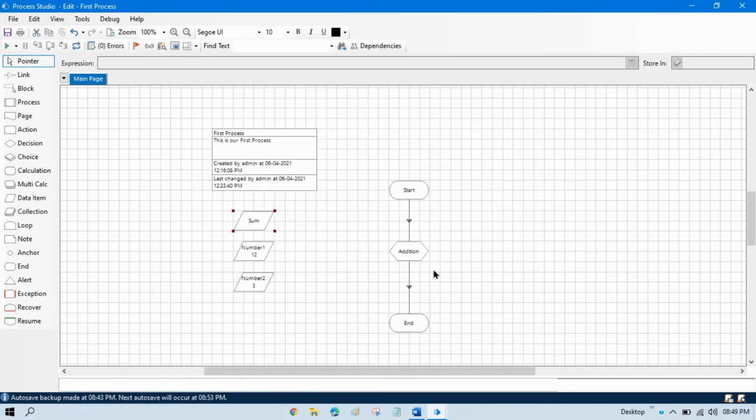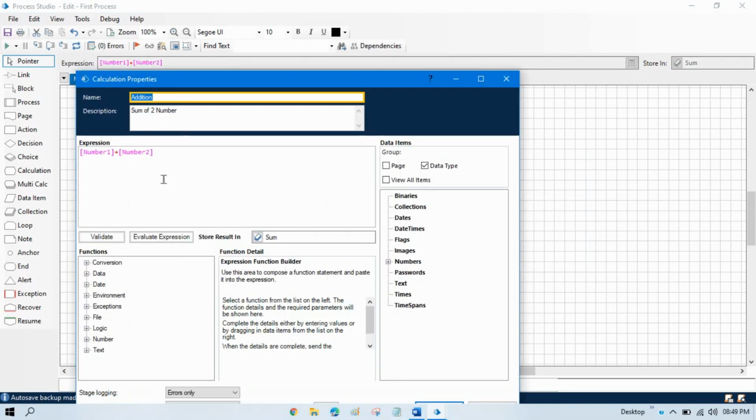Now if you want subtraction here, just double click on this addition, change this name to subtract, and now we need to put here number 1 minus number 2. So what you can do, you can directly put here number 1 minus your variable number 2, right, and press OK. The other option that we have is these functions.